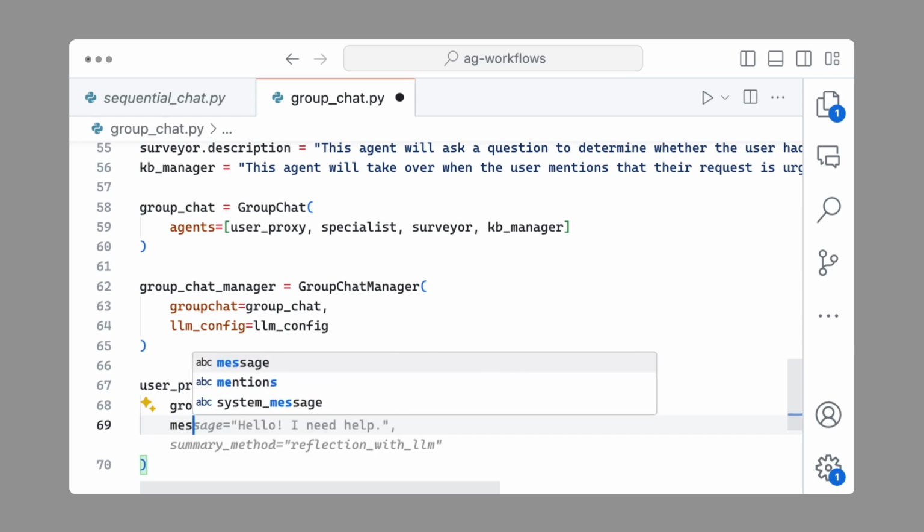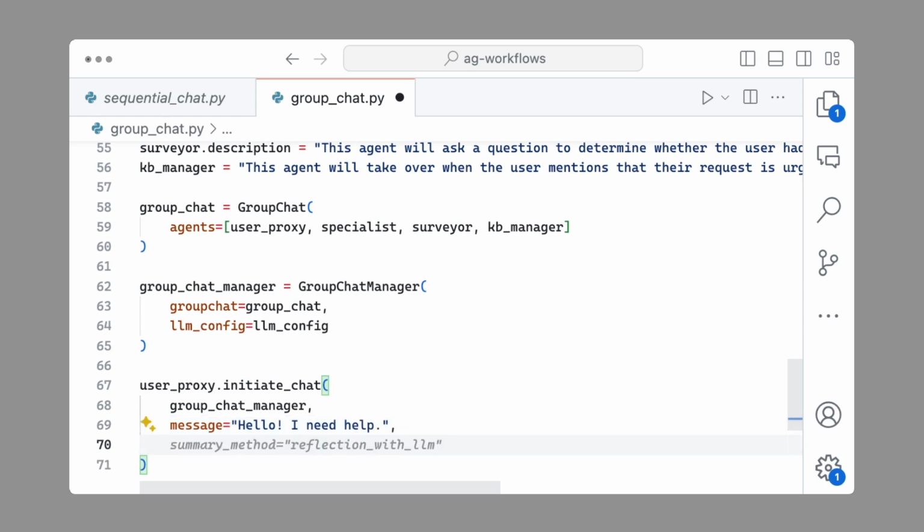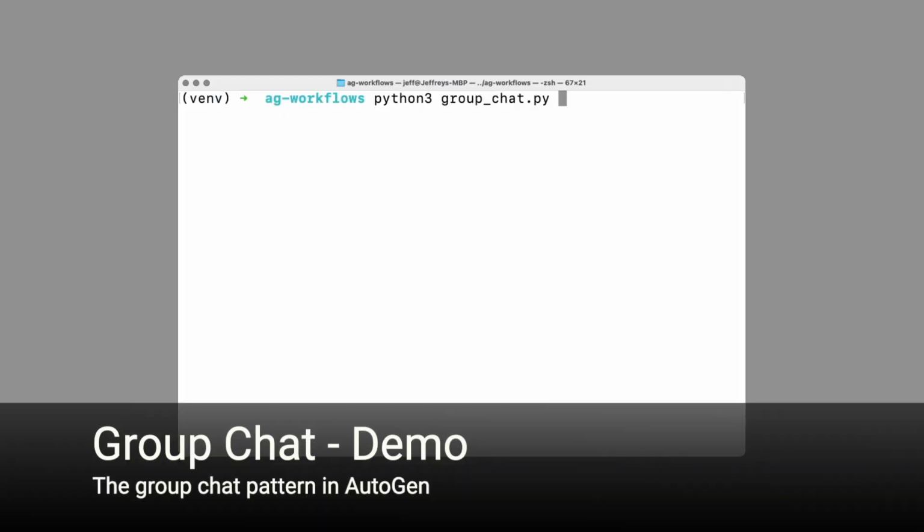So it's going to be the same message. Hello. Need help. Now, obviously, you can have a more specific message. I'm just doing this for demo purposes. And summary method, we're also going to use reflection with LLM, just like we did with the sequential chat from before. Okay, super. Now I'm going to run this and we're going to take a look at how everything works. We're going to do Python group chat and hit return.